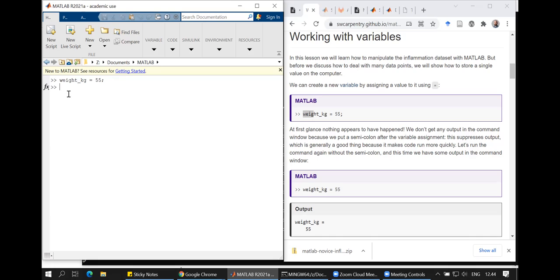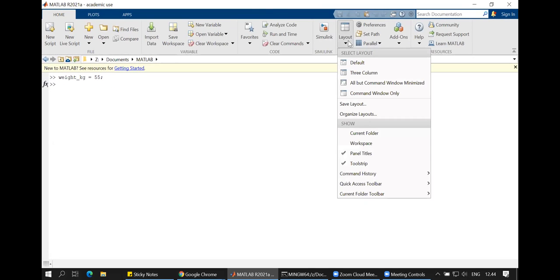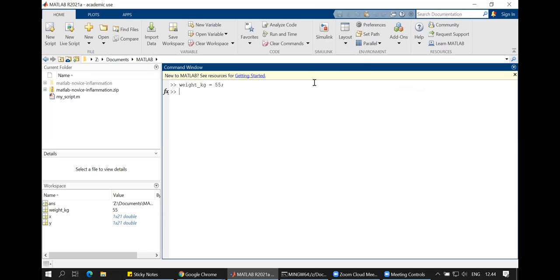With a value of 55. Now you press enter and you don't know if something happened or not. There is a way, of course, to have a look at the workspace. If you remember earlier, if you are in the default view, you actually see the workspace there. So if I make my window bigger and I click on layout and I click on default, in the workspace now I see that there is a variable with the name weight_kilograms and the value is 55.